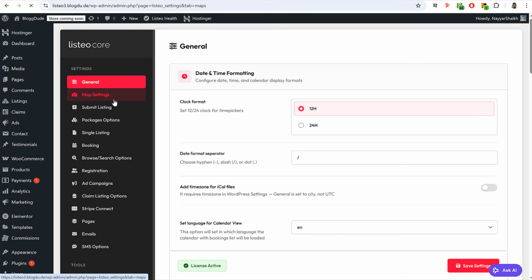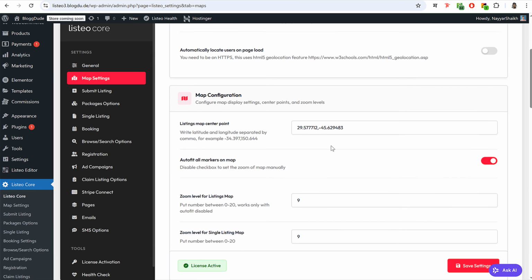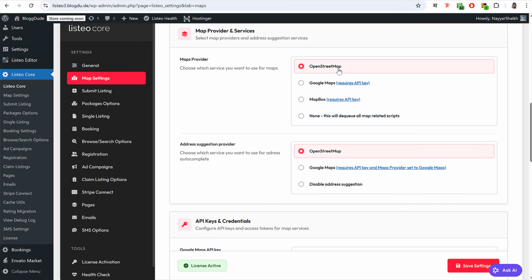Now we have the map settings. By default, we are using this map over here, OpenStreetMap. This is a free map, so I would recommend you to start with OpenStreetMap.